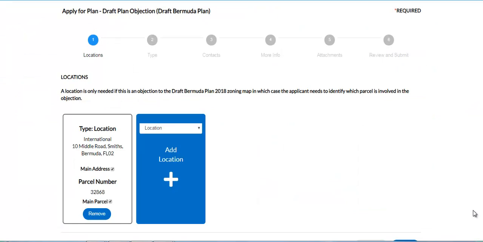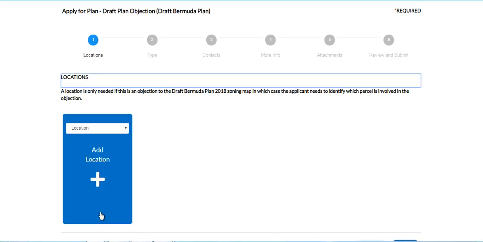All right, so the first thing we have to do when we apply for a draft plan objection is we have to pick the location. Now in this example, we picked a location from the tool available on the map. But if I remove that and I don't go the map route, first off, if you're applying for an objection or representation to a policy statement, you do not need a location. If you're applying to get a zoning change, you would need a location.